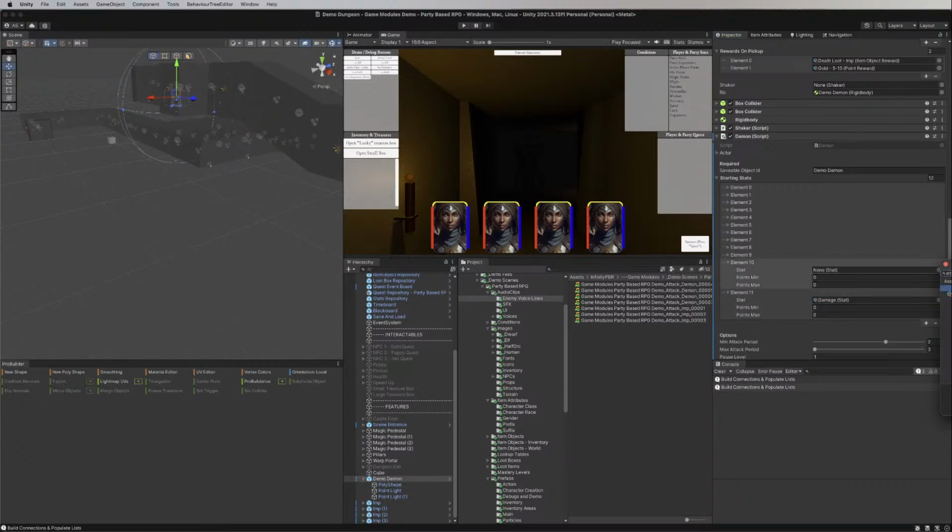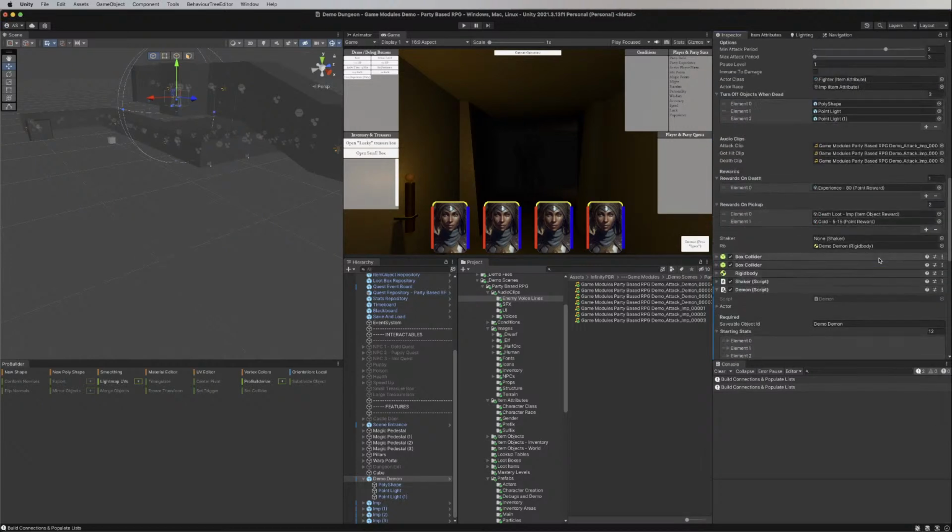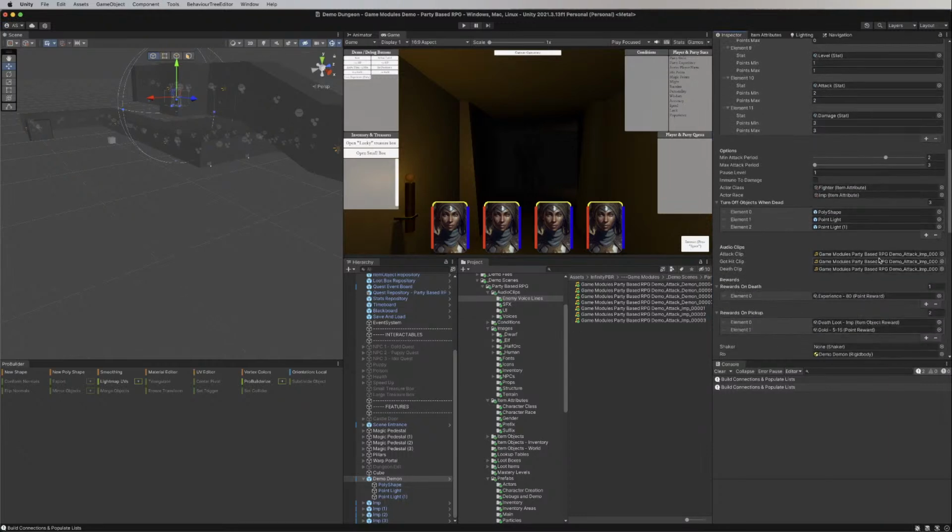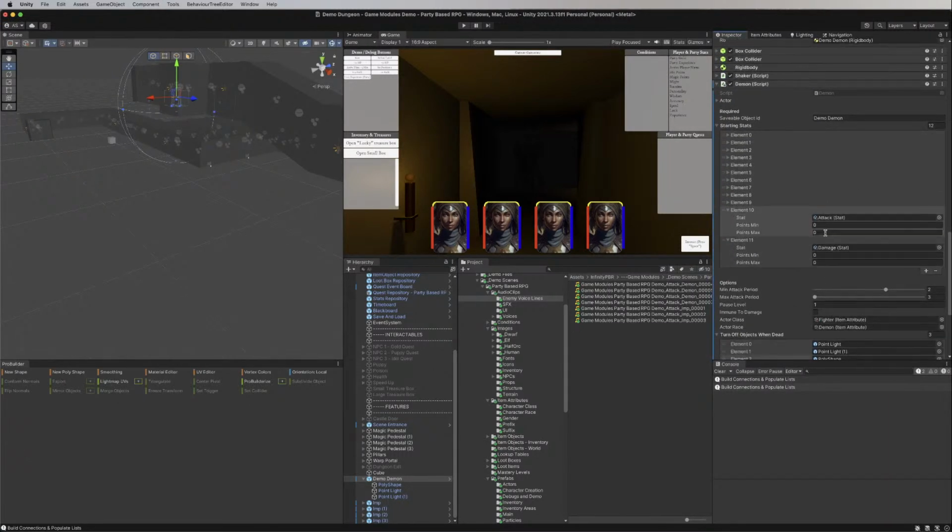And attack. And did I hard code these? I did. So 2 and 2 and 3, 3. So we're going to just give him 3 rolls of up to 4 damage. We'll do 2 rolls up to 4 damage.